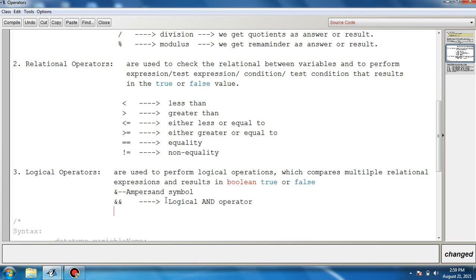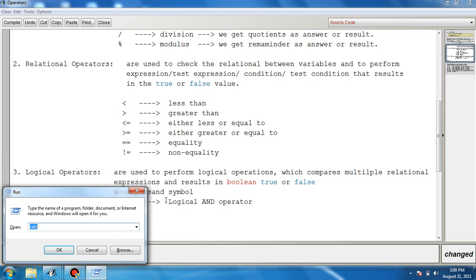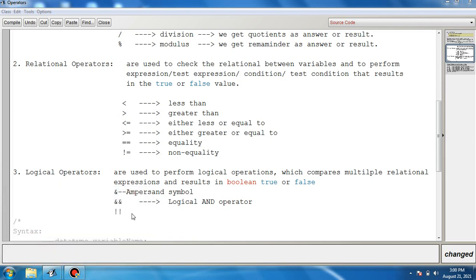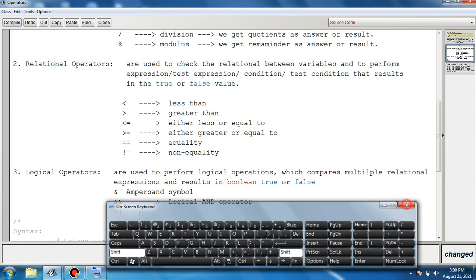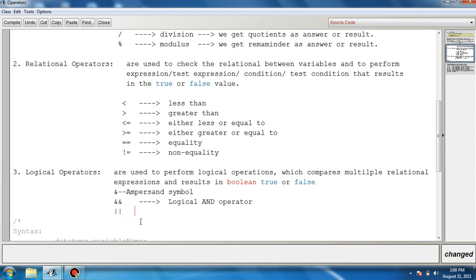And there are two parallel lines. Let me show you on the on-screen keyboard where you can type these parallel lines. Look at this, this is the on-screen keyboard. Here you can see a vertical line. You will press the shift key and then you will be able to type this single vertical line. You will type this vertical line two times to make this operator, that is the logical OR operator.